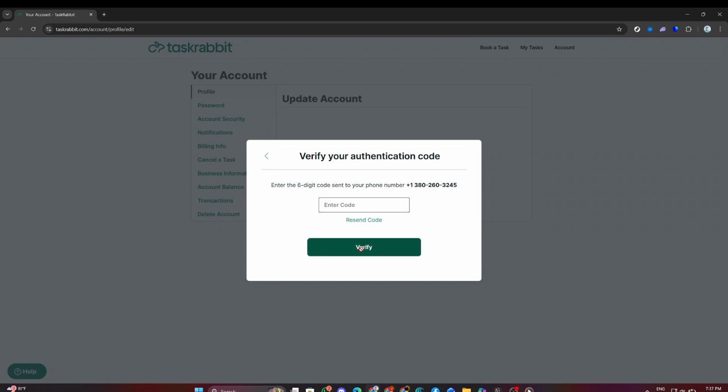Once verified, look for the phone option and click on it to access the field where you can enter your new phone number. Type in the new number carefully, ensuring accuracy, and then click Save to finalize the change. You should receive a confirmation that your phone number has been updated successfully.